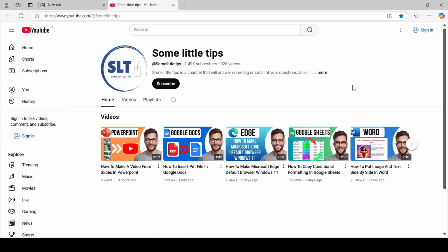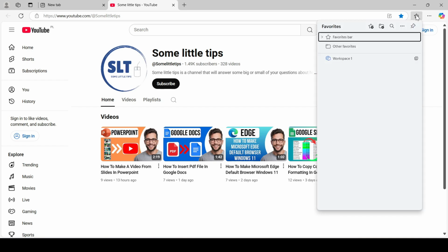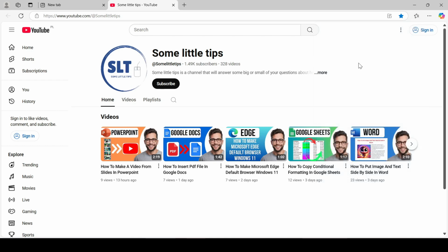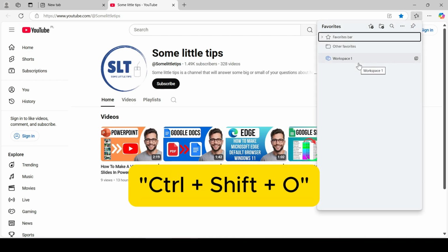And that's because the favorites bar is hidden by default. Let's put it on the screen. Click this asterisk sign in the upper right corner of the browser. If you don't have this icon, then enter the keyboard shortcut Ctrl-Shift-O and select Favorites in the window that opens.